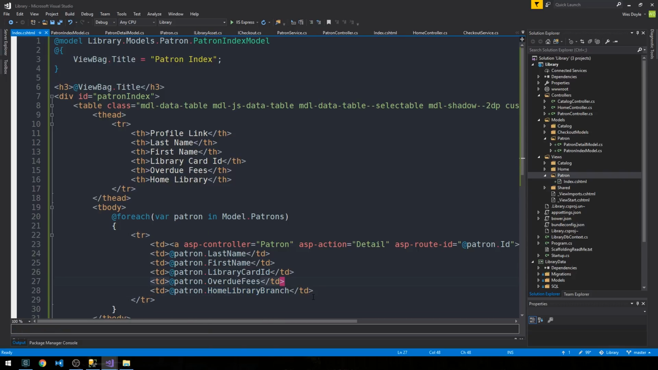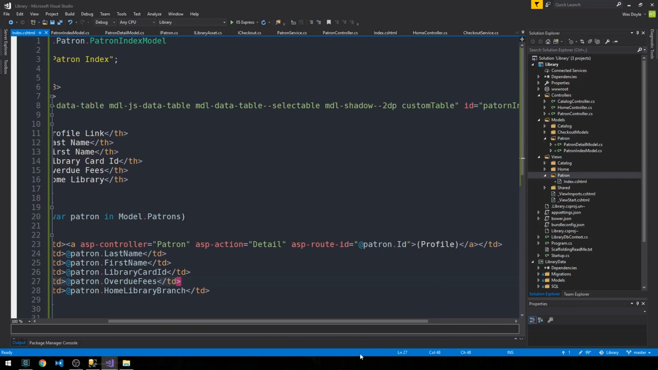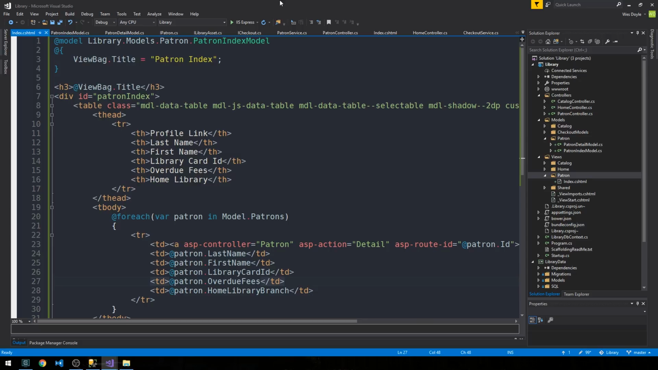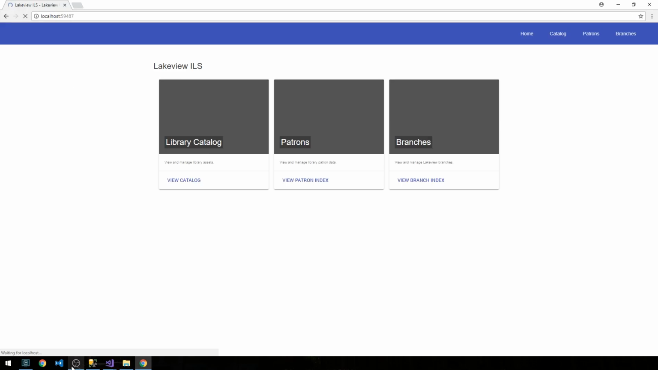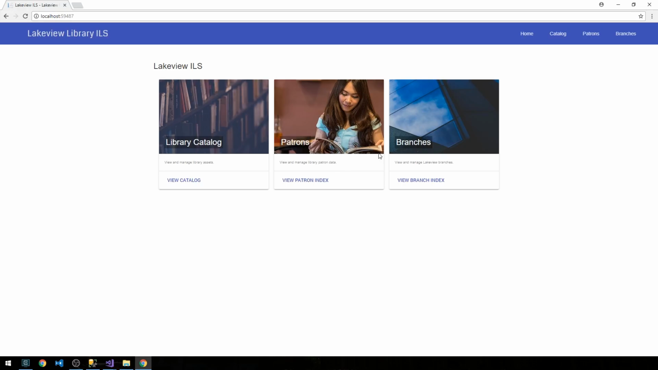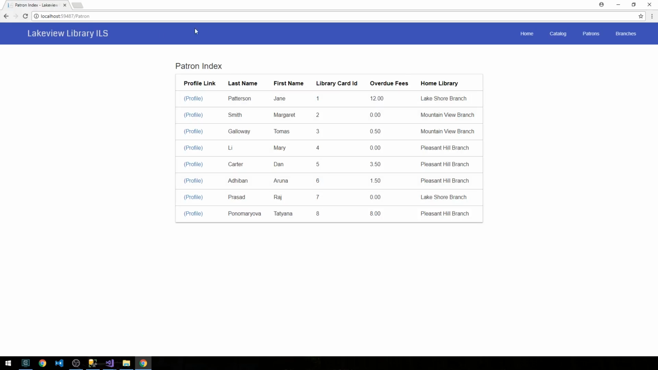So that should look pretty good. The only thing we haven't done now regarding our patron is to create the detail page. So for now, what I'm going to do is actually go ahead and fire up the application again. And so we'll click on View Patron Index. And so now we have a nice table here with each of our patrons as well as their library card ID and overdue fees. If we click on a profile link, it will currently not lead anywhere.